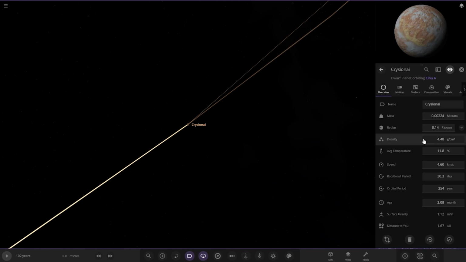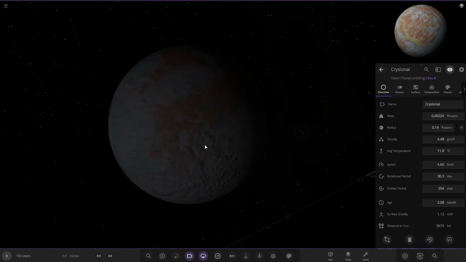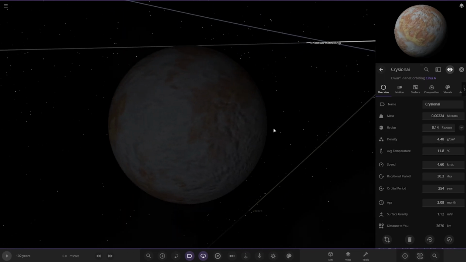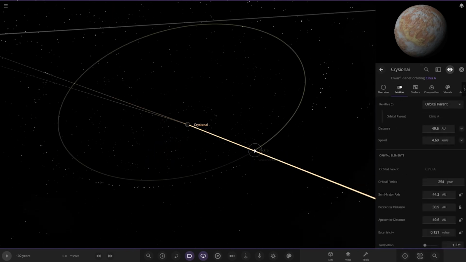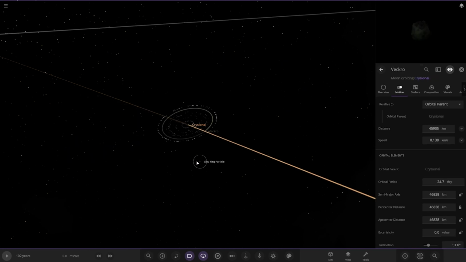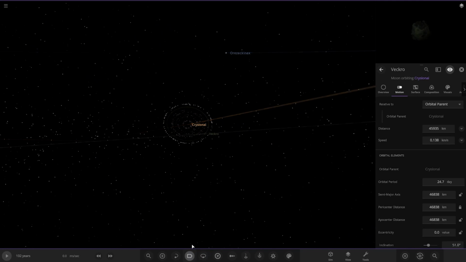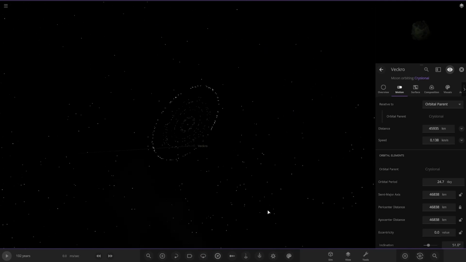Another rocky planet. Very, very small in size. 0.14 Earth radii. It's not actually that small. Quite low in mass though. So that's chilling all by itself in the depths here. With one moon in orbit. It's 44 AU. So we're further than Neptune distance from the star now. Okay, got a very unique set of rings going on there. Check that out. A lot of rings there. Cool.